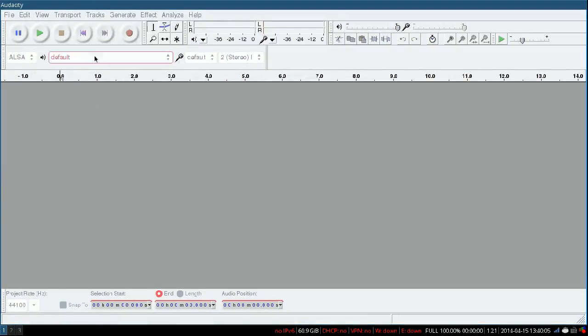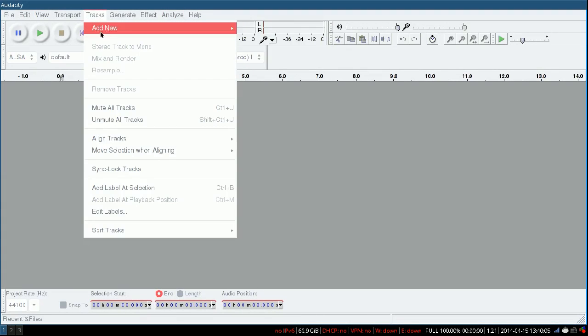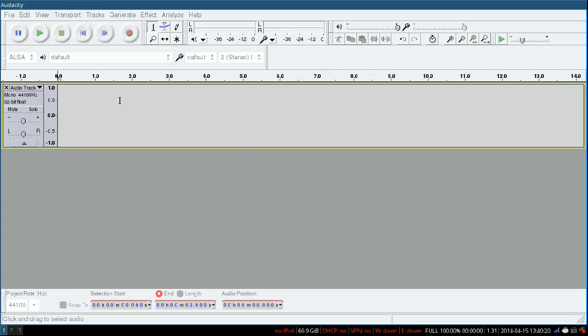First of all, I'll go to the Tracks menu, then Add New, and choose Audio Track. Here we have an empty audio track. So then, I need to generate a beep. To generate a beep, go to the Generate menu and choose Tone.